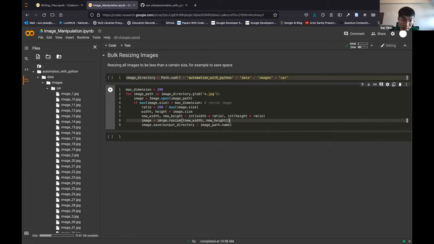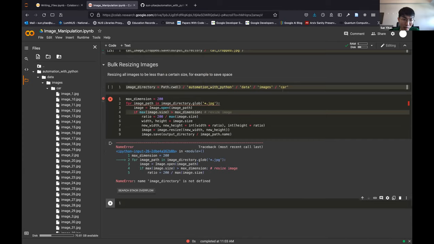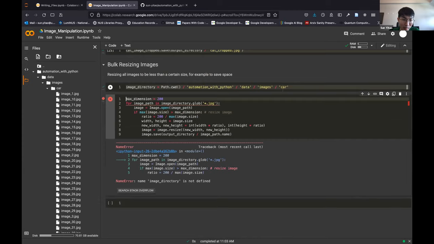After you resize the image, you can't just call image.resize because it's not a mutation on the original image. You have to assign it to the variable again if you want to mutate it. So after I assign it to the image, I will save the new image data to this output directory slash the original file name, which is image1.jpg. If I run this, okay, the image directory is not defined, I did not run this.